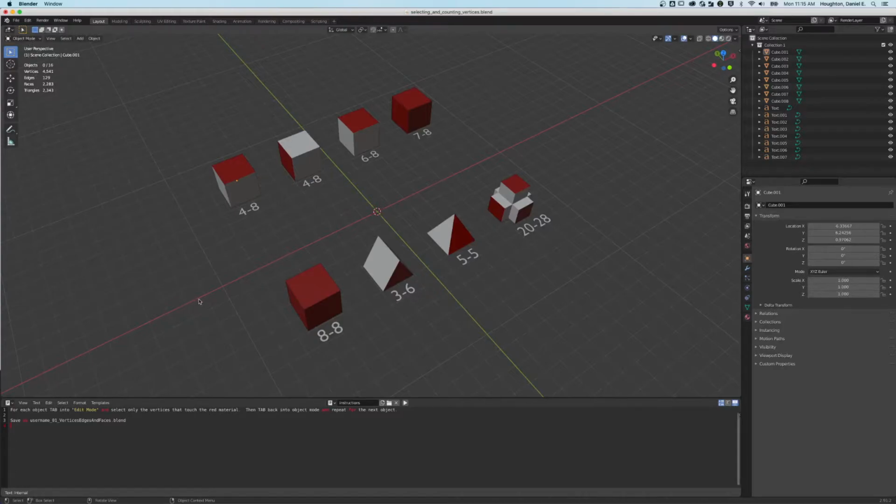What I want to do now is go into edit mode on one of these objects. So I'm going to select the first one. And the ask here is that you go into edit mode and select 4 of the 8 total vertices in this object. So I'm going to go into edit mode. I could also do that with the tab key. Now I'm in edit mode. Notice how my statistics have changed.